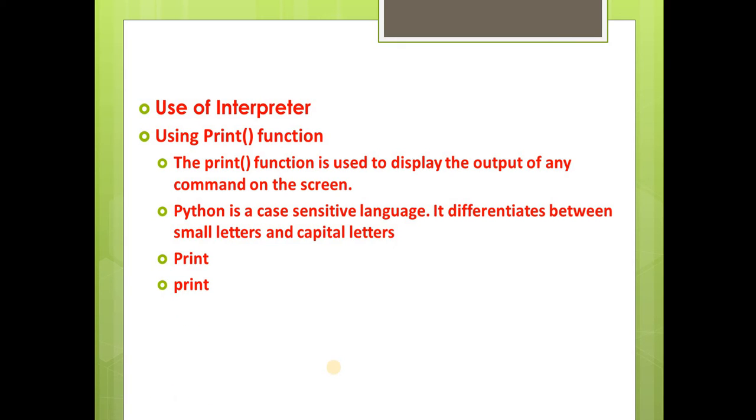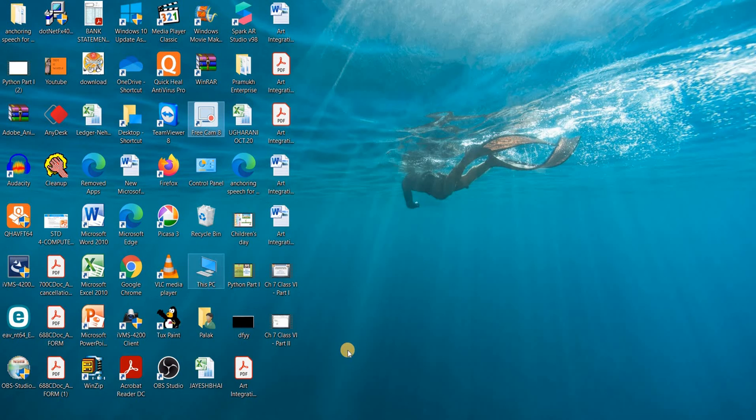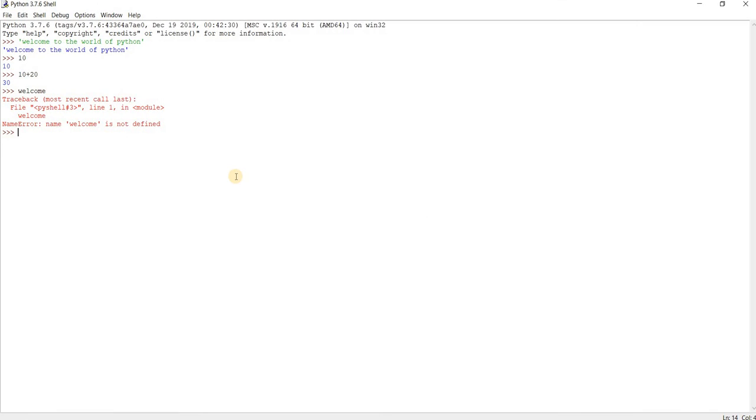This print and this print are two different commands. This small print, in which all the letters are written small, is the print keyword for Python, whereas this will not be accepted by Python since P is capital over here. Since Python is case sensitive, it will show me a syntax error. So we'll just check it out. I'll open the Python window. Here suppose I write capital Print, and in the bracket I write 10 plus 56. For that you will have to put it in single quotes. I press enter. See, it's showing me an error.